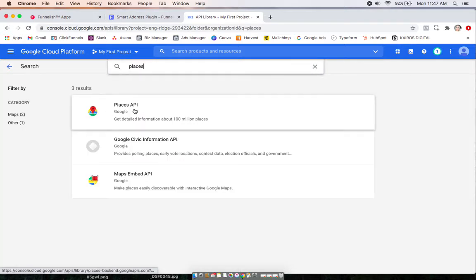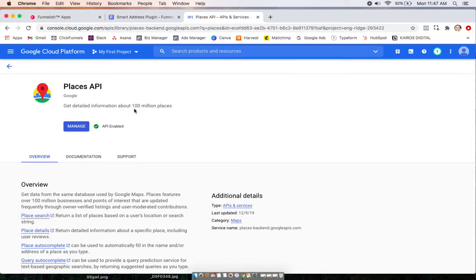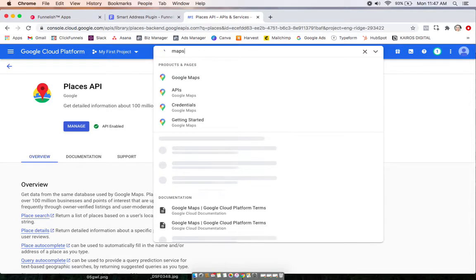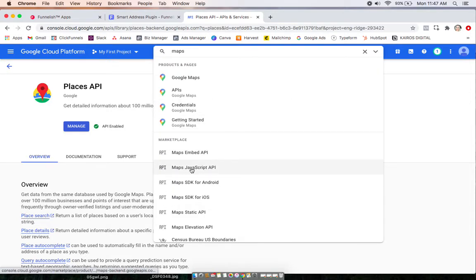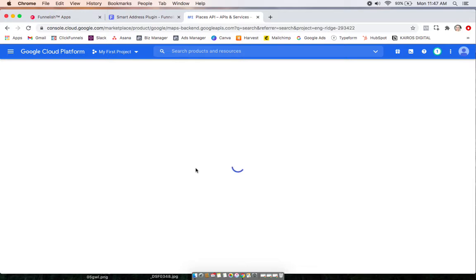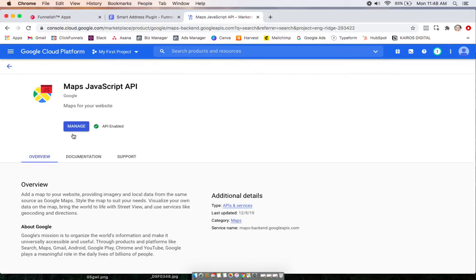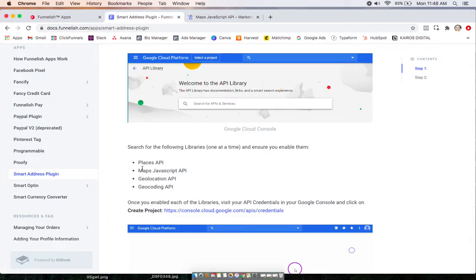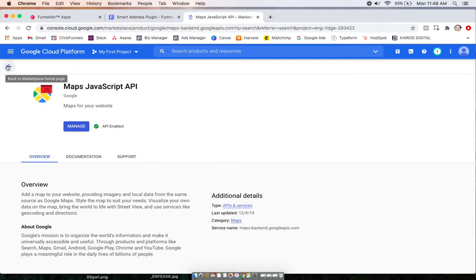You'll see it come up right there. And you're just going to want to turn on enable, because I already have it enabled, so it says manage, but you'll just want to click enable, and then we'll do the next one. See it right there. Same thing here, click enable, and then go all the way down that list and do them one by one. So once you do that, we're going to want to head back.